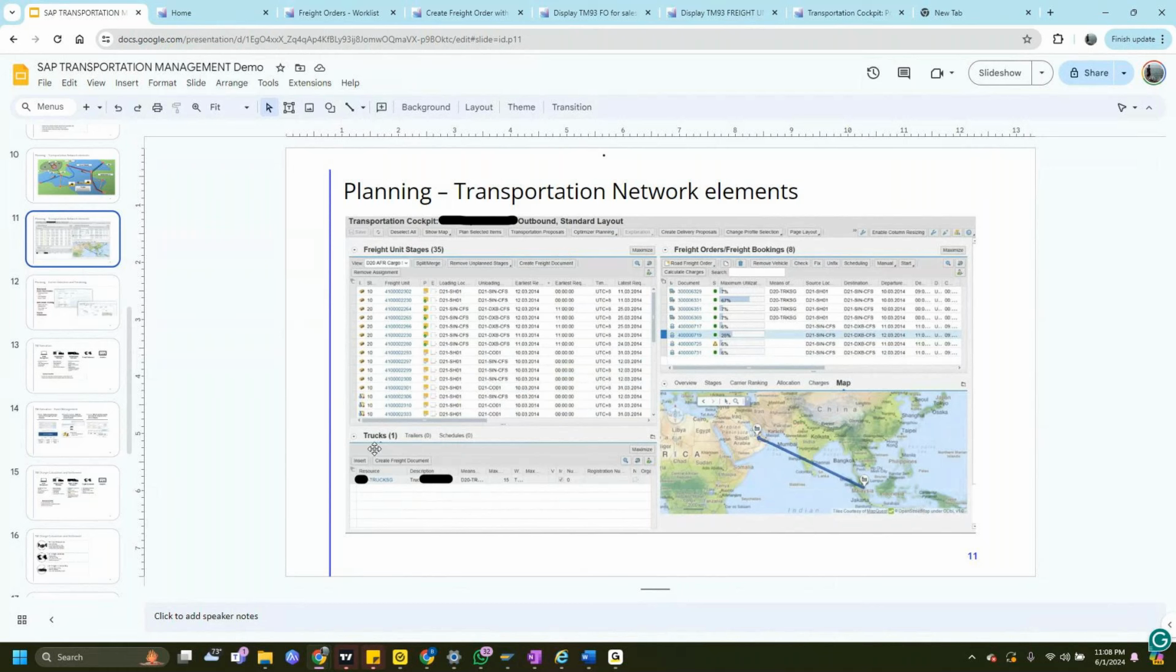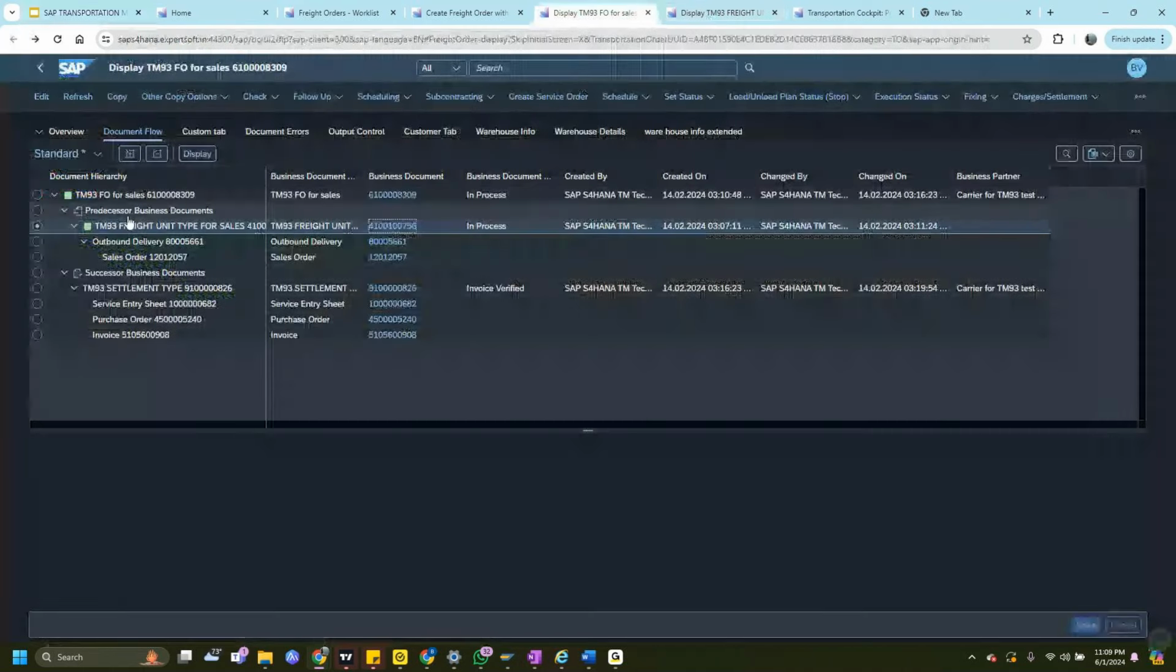You can drag and drop, you can use automatic planning, you can use the proposals, where if there are multiple routes in the system, all the routes will be shown and you can select one particular route that you want to go through. That kind of scenario is done. Then the output of planning comes as a freight order. That's what I was showing you here. This is the freight order.